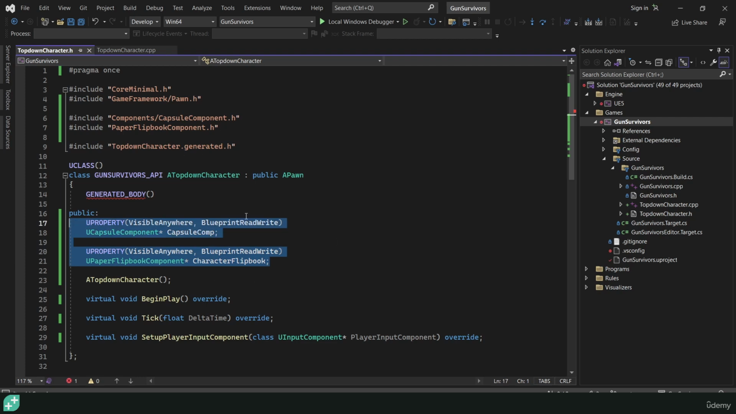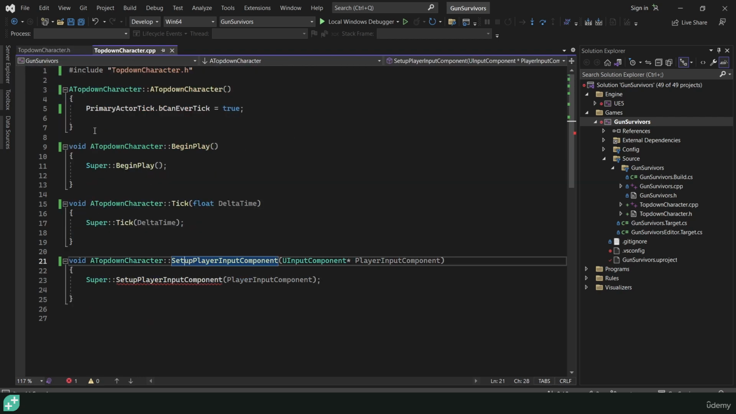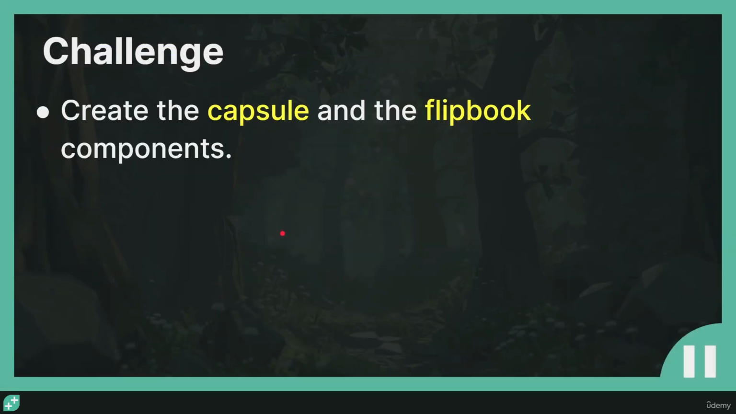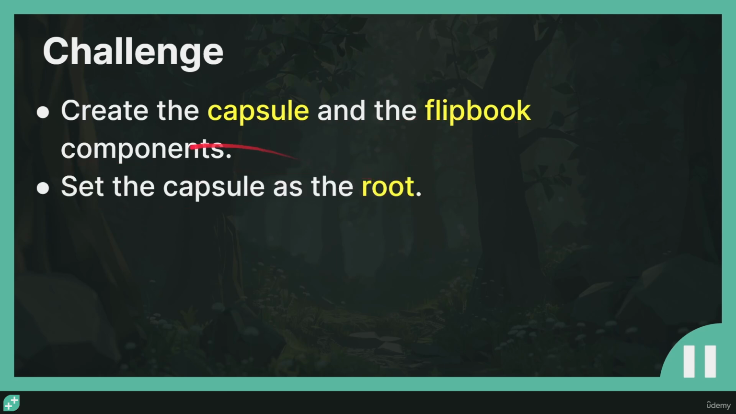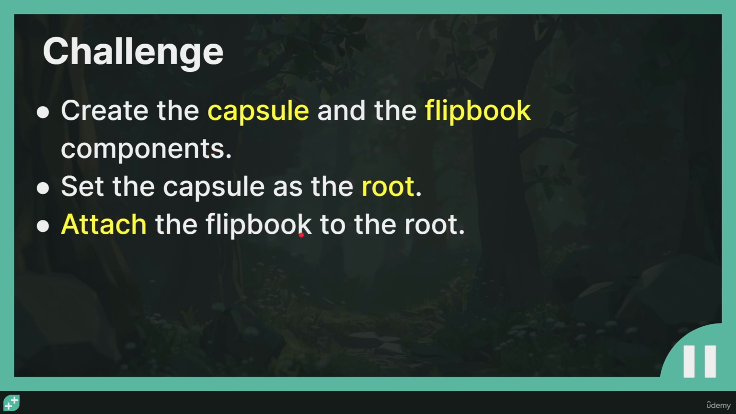Now we're going to switch to the C++ file to create them inside of the constructor. At this point, you should be very familiar with this process. That is why I'm going to give that to you as a challenge. So go ahead and create the capsule and the flipbook components inside of the constructor. Then I want you to set the capsule as the root component and then attach the flipbook component to the root component. That's the challenge. Give it a shot and come back when you're done.